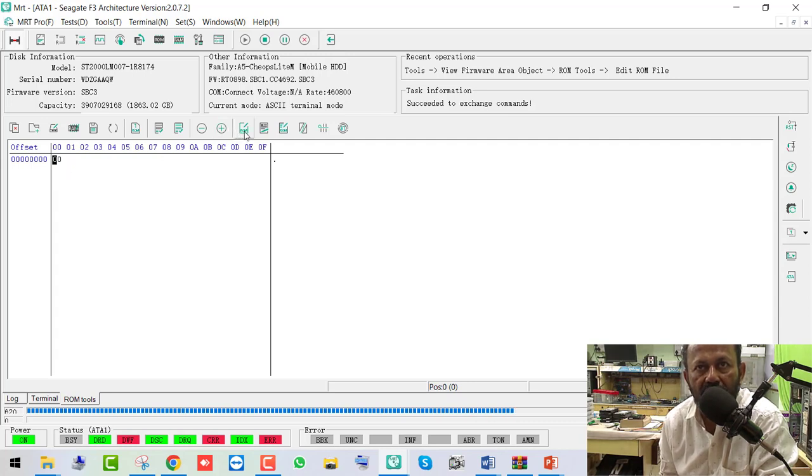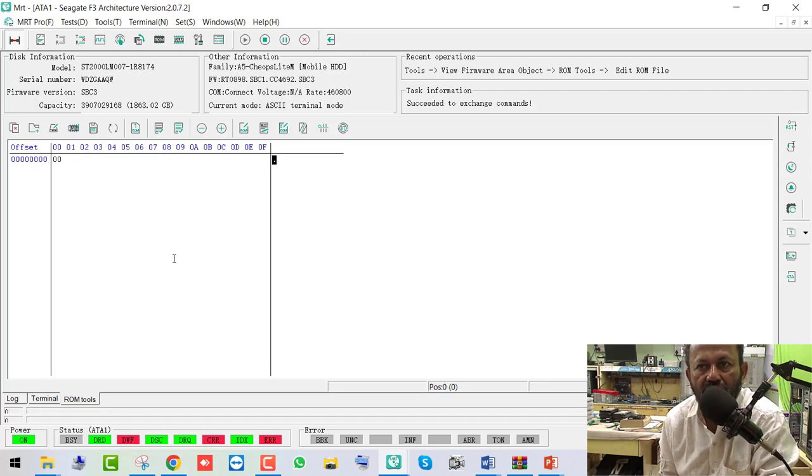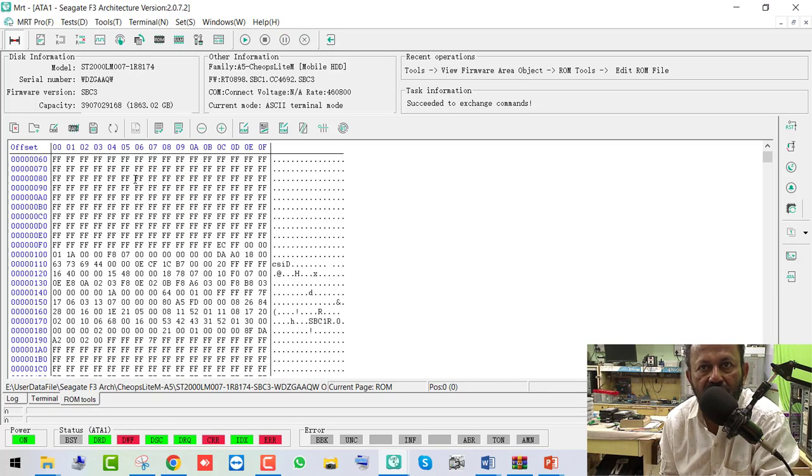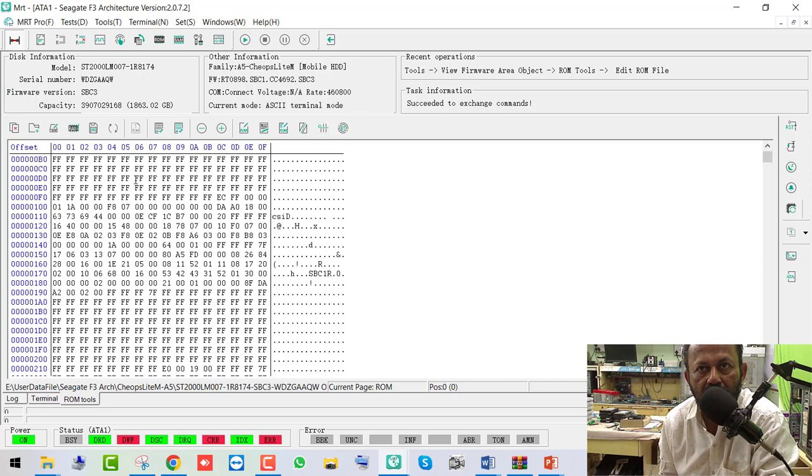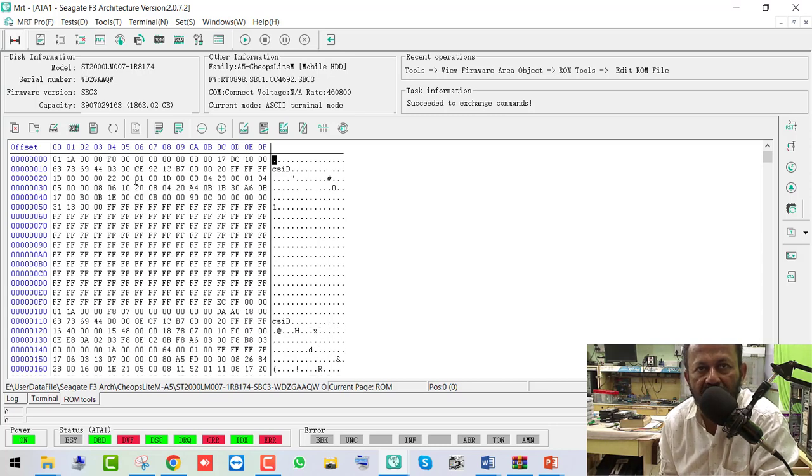After reading the file, here are some changes. You can see here are some options. So we will see what the options are and what we can do. First of all, whatever the ROM we have read. Now sometimes what happens, users write some other ROM files also.